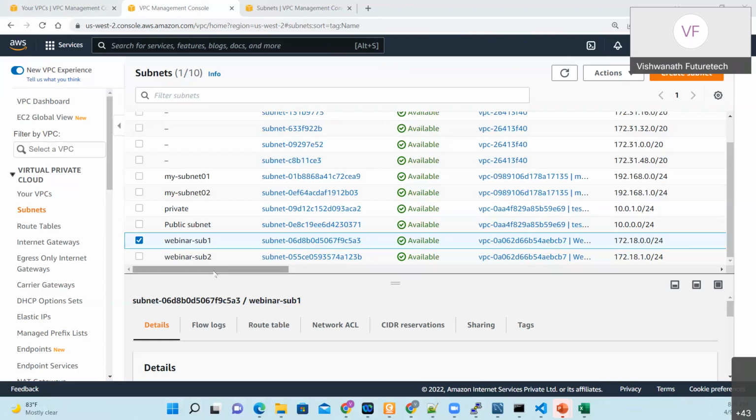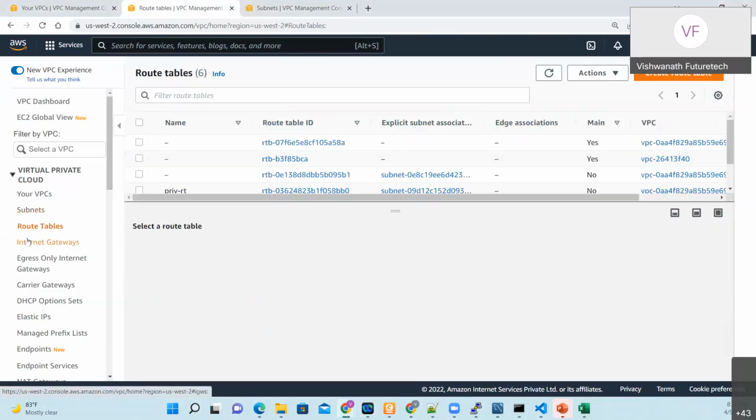Okay, so we have the internet gateway and we have the route table. Cool. We have most of the things up and running. And the next thing is we need to create a EC2 instance. Interesting. So let's go with this.